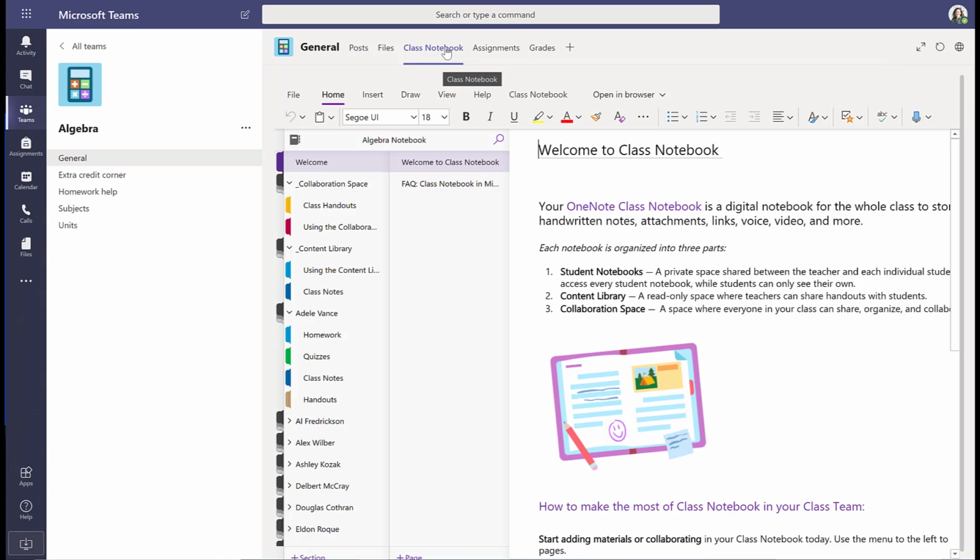Class notebooks are automatically set up for each class. This notebook provides shared content library spaces, such as collaboration space and content library, where all students have access. They also get individual sections that just teachers and the individual student have access to. All permissions are configured for them based on the synced rosters.